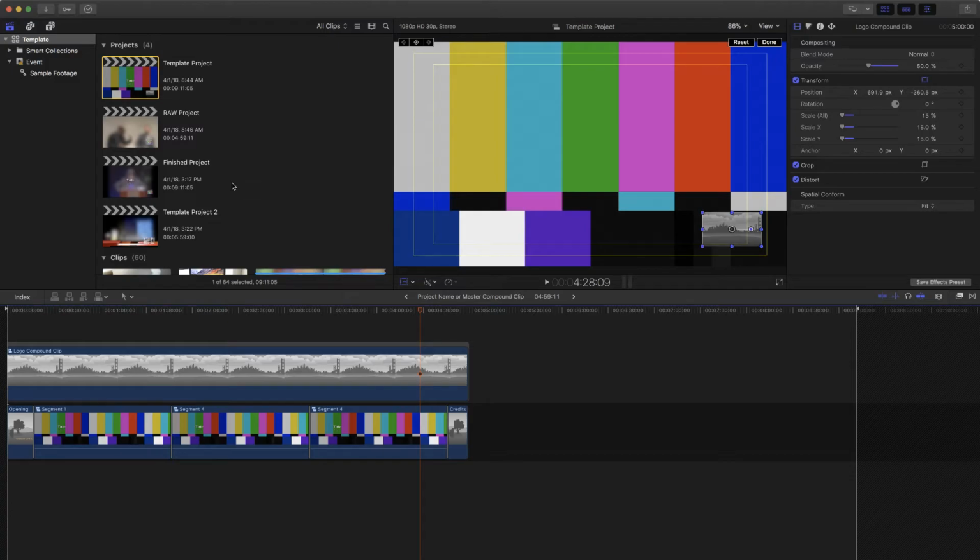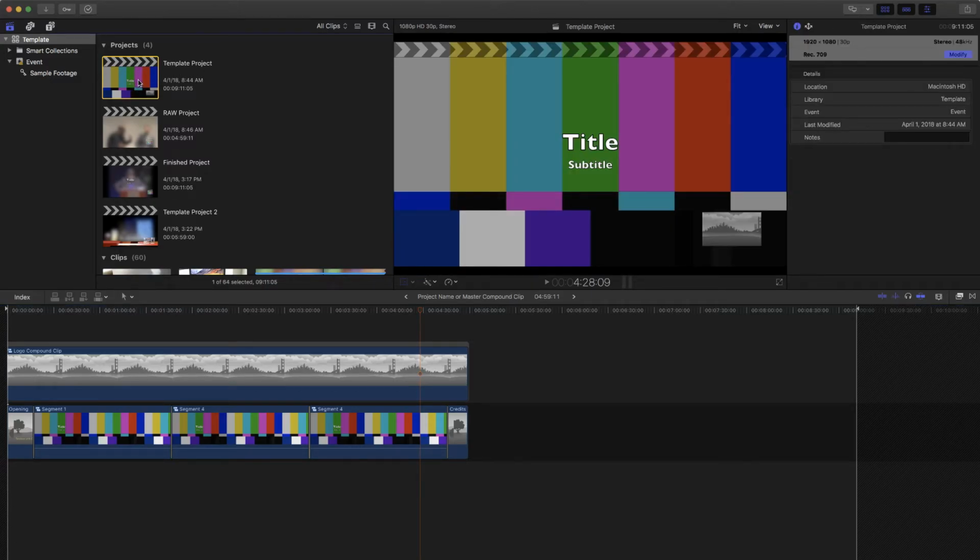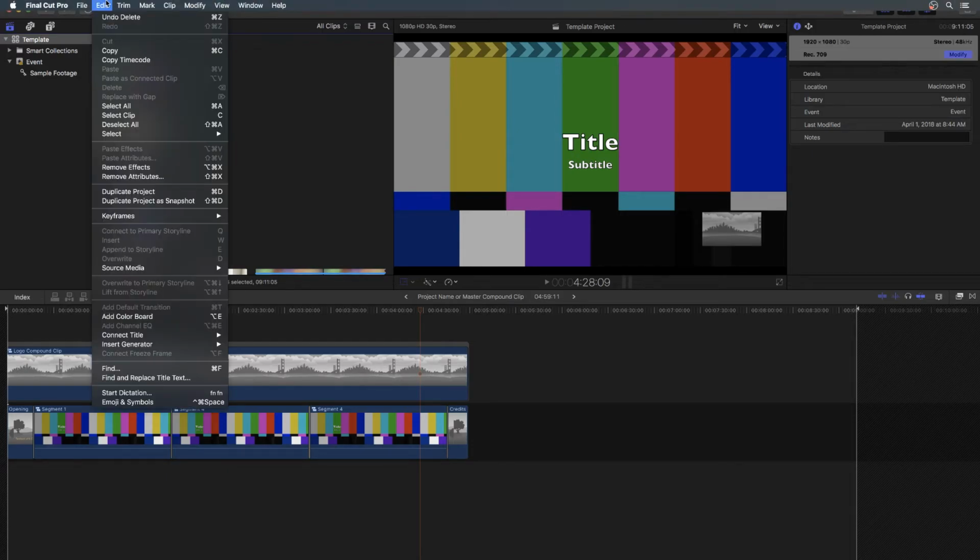So the other part of it then is using the template project. So this project's here. I don't want to edit or change the template. So just make sure every time when you go to use this, you're going to select it and go up to Edit. And there's an option here to duplicate that project. But make sure that you choose to duplicate it as a snapshot. This as a snapshot is extremely important.